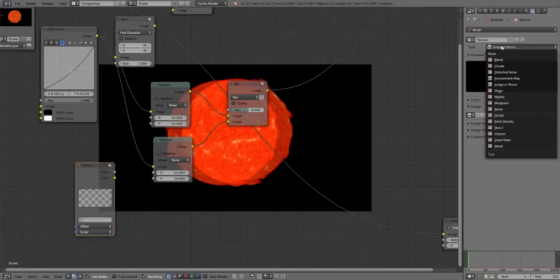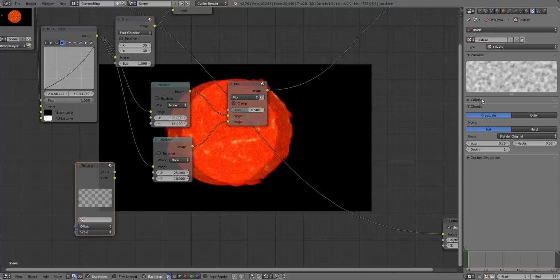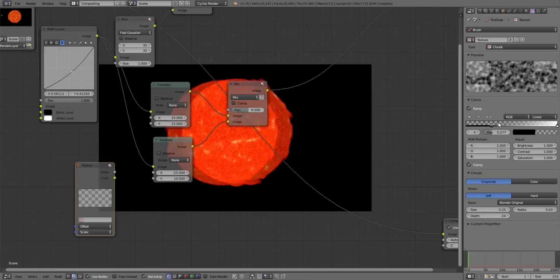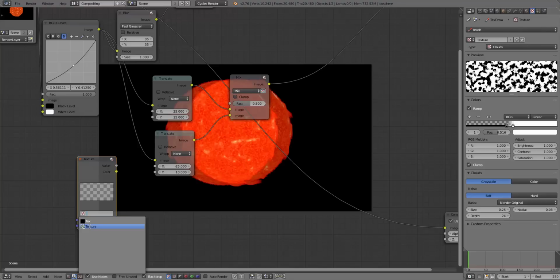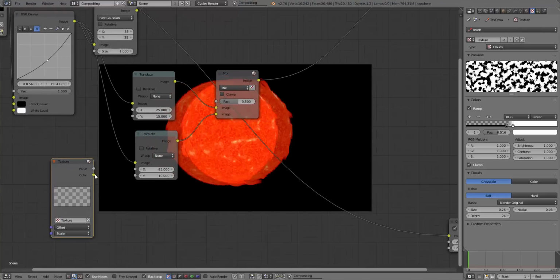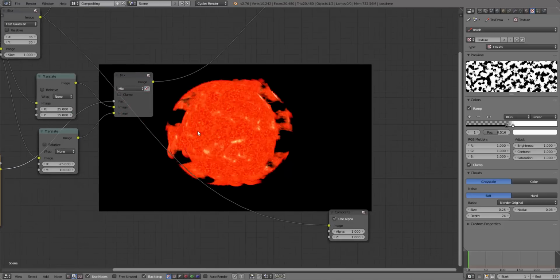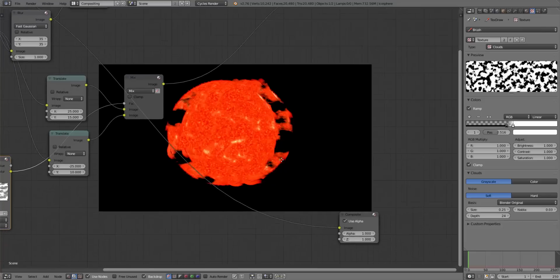So we're going to change the type from image or movie to clouds. And we'll bring up the depth a bit. We'll leave the size where it's at. Under colors, turn on ramp. And let's bring these bands closer to each other, just by clicking and dragging, to really help separate this. We're just going to go ahead and load that texture there in the texture node and plug that color into the factor. And now you can see, if we look closely, it's really broken it up and provided some very interesting patterns there.